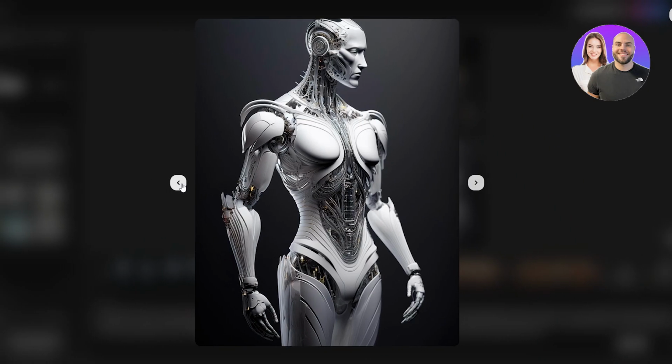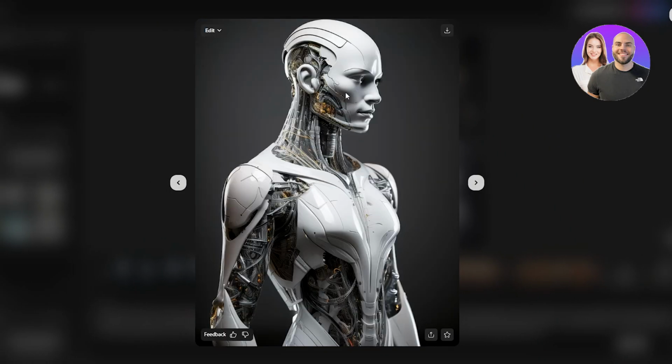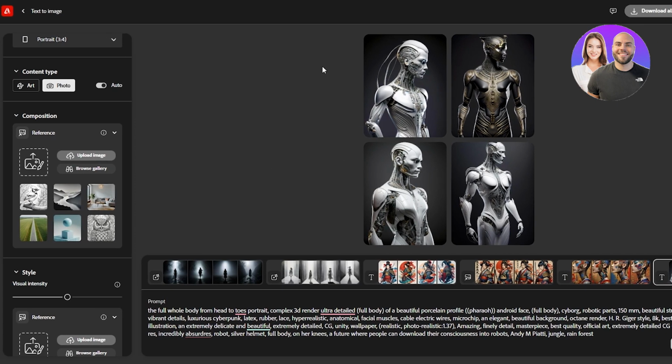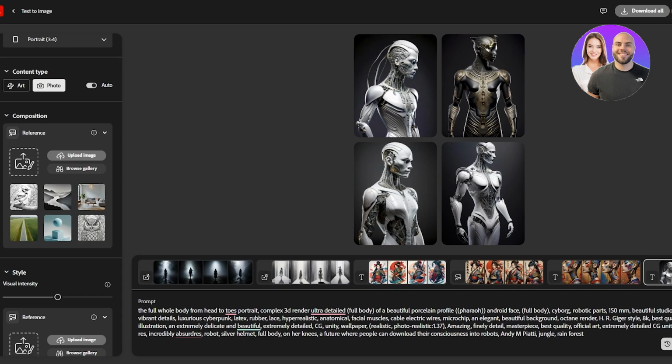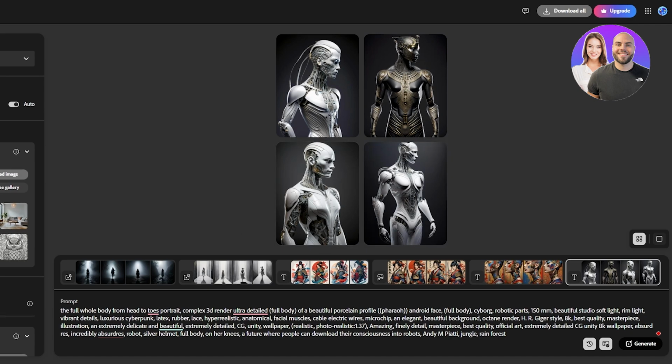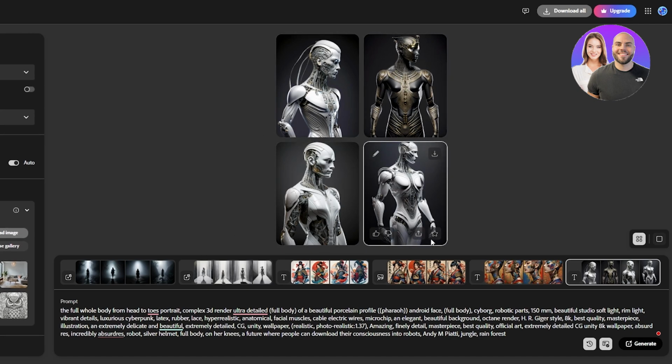So you can see right here, these look actually really pretty. The eyes are a little bit weird, but they still look pretty cool. But yeah, once that's done, all you got to do is just download the images and you should be good to go. So it's pretty cool. But yeah, this is how you do it. This is how you use Adobe Firefly and how you can use it to generate images.